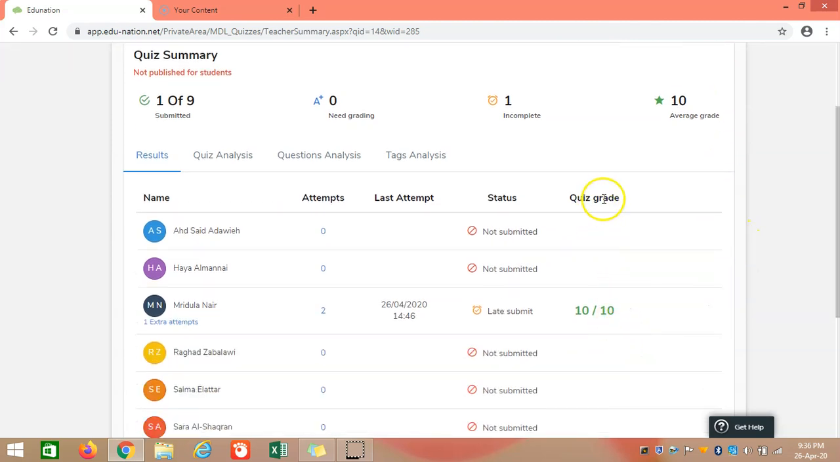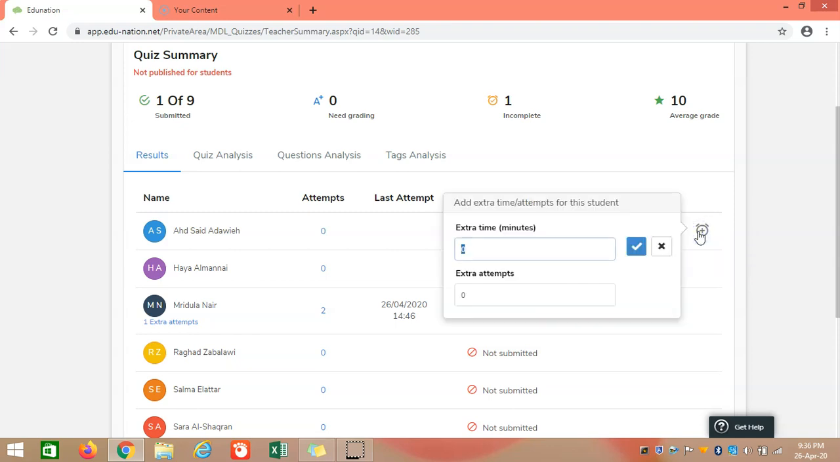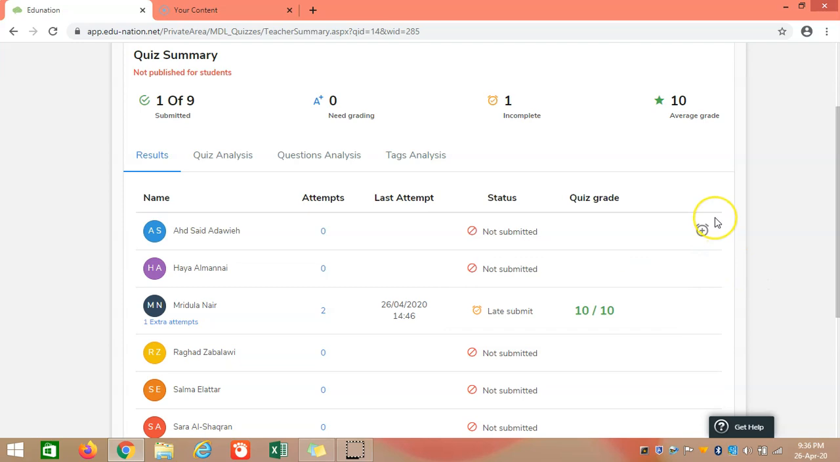Then they can see the quiz grade over here, and here is add extra attempt. Actually we can give only one attempt to the students. In case you want to give any extra attempt, we can give it over here: when, how much extra time, and how many extra attempts we have to give. Then press save, press the tick mark, and save it. Hope this is clear.